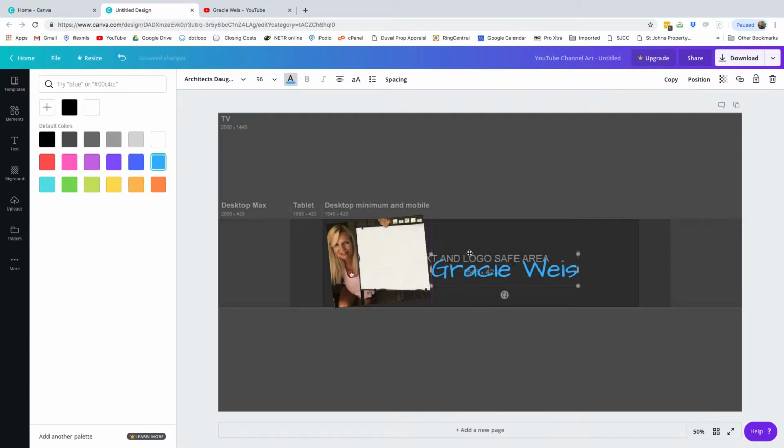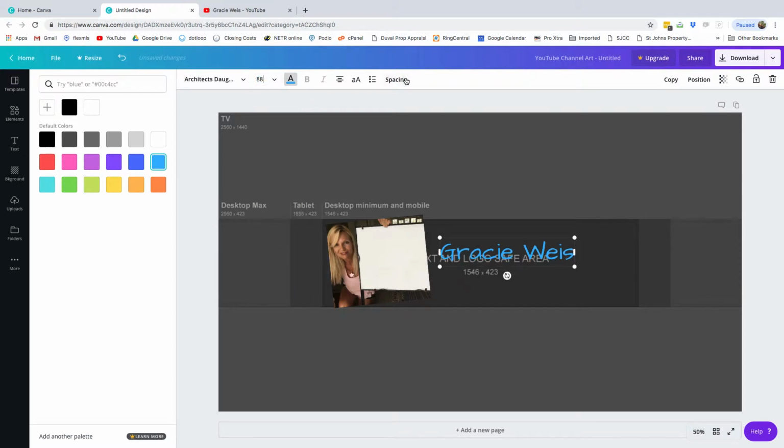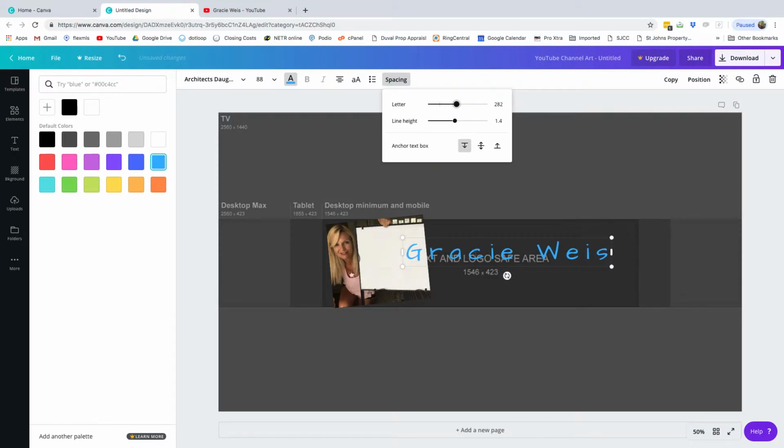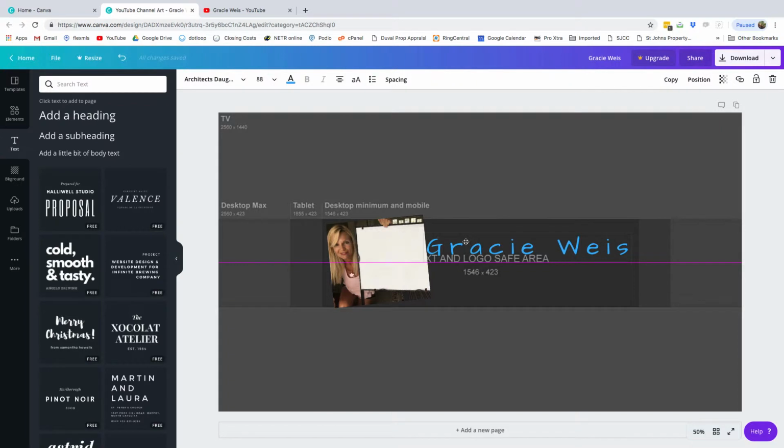And then another thing that I like to do, oh, I don't know if it has to be that big. Let's make it a little bit smaller because I want to play with the spacing a little bit. And I'm going to make sure it stays within this box, so I don't want it to go outside that black area. Let me make it a little bit smaller. Okay, that looks good.